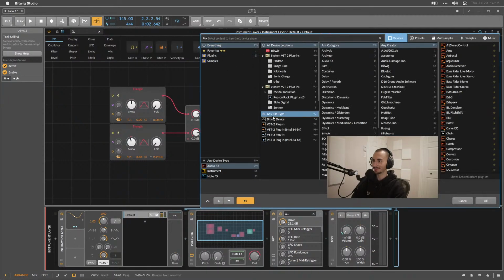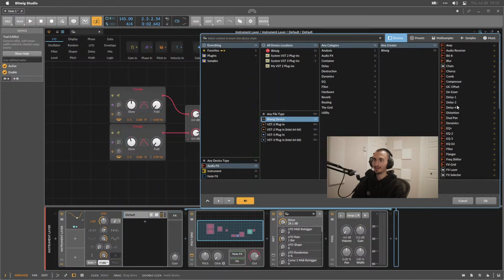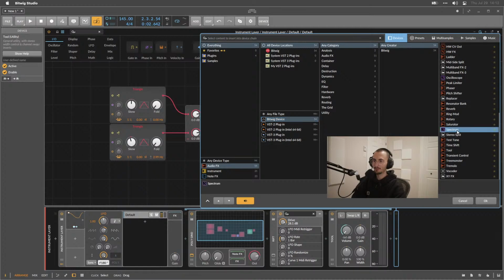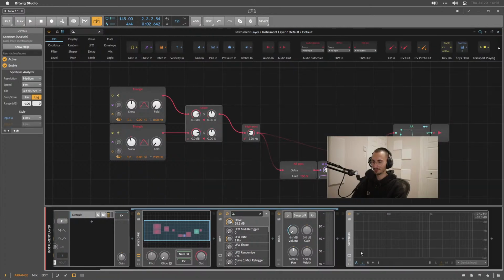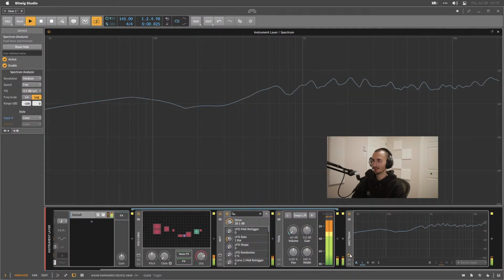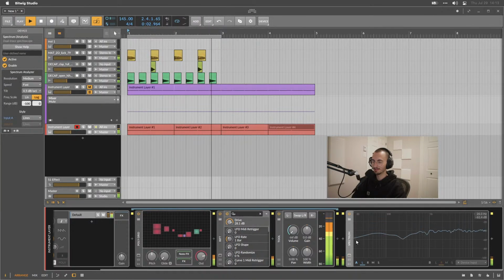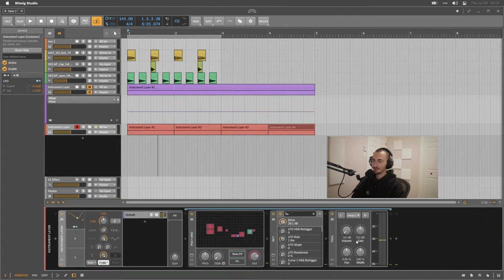Okay, let's see what else we have in terms of effects. Actually, I should go have some lunch. What is spectrum? Is that just a view? Nice. Yeah, there's so much cool stuff in here, and I probably haven't even scratched the surface still.